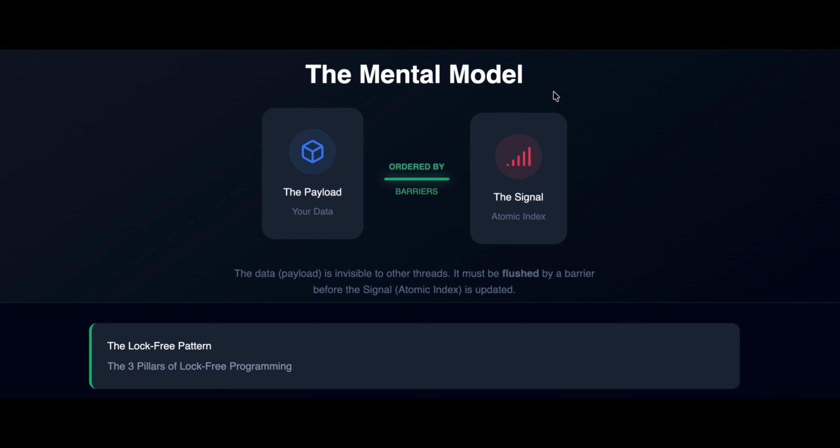The signal on the right, this is your atomic variable, head or tail. It acts like a flag. The barriers, these are the acquire and release commands. They are the glue. If you change the signal without the barrier, the payload arrives late and your code crashes. But if you use the barrier, you guarantee that whenever the signal is raised, the payload is already waiting.